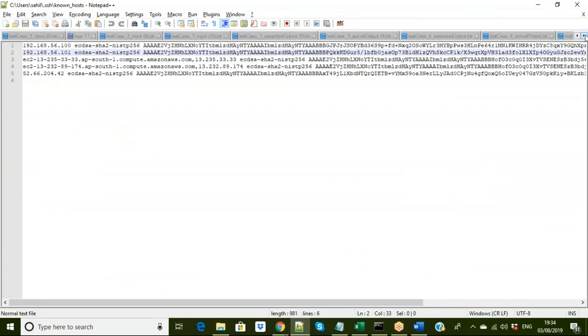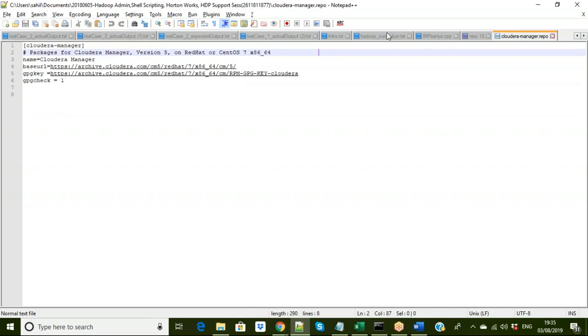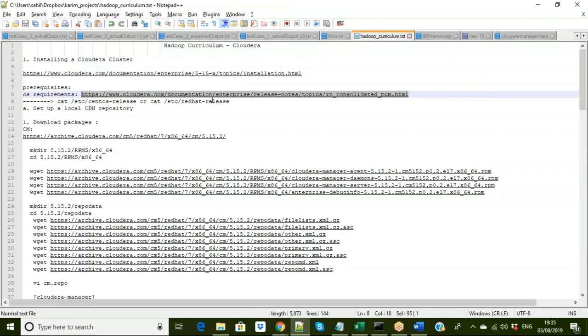This is basically my known hosts file wherein I have entered that particular public IP. So whenever you SSH to any server, its IP and its host name and user are entered into your known hosts file. So we are done with this prerequisite part.